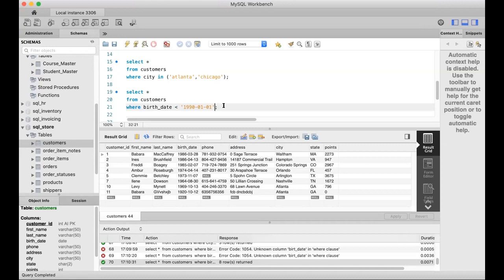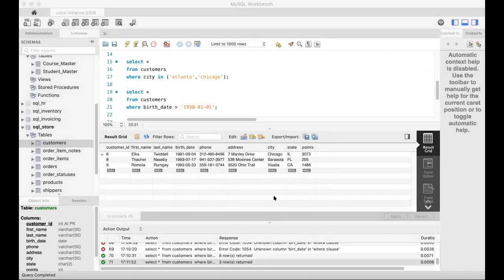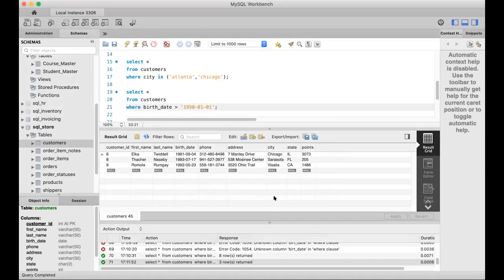Like you're using less than, you can also use greater than here. This is a symbol for not equal to. Now, like in Excel, you also have inbuilt functions here. So for today's date, you have a function which is called current underscore date.